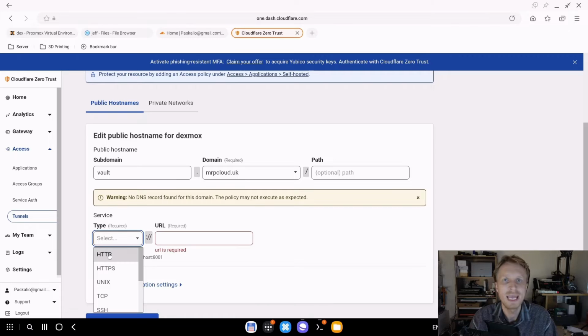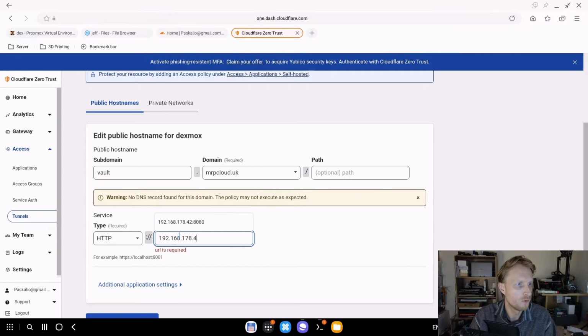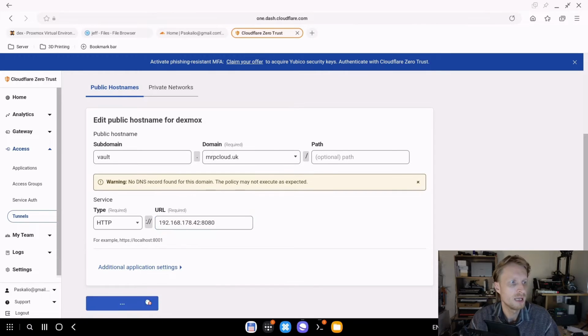Under type, we're going to choose HTTP. And now I need to double check. It's a 42 IP address, 42. So just enter 192.168.178.42, colon 8080. That's how you do it: IP address, colon 8080. That is it. And click save tunnel.